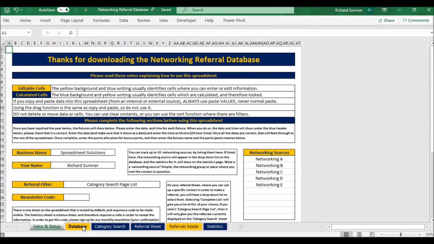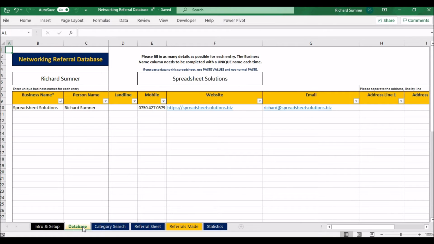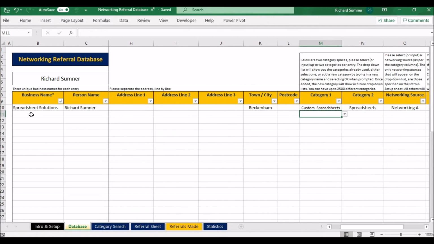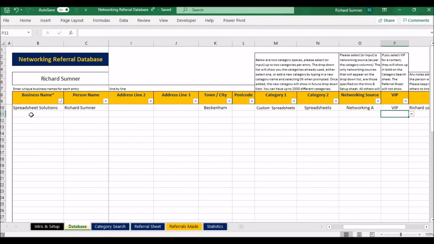Once you've set that up, you can go to the database, where this is basically your list of clients that you'll meet when going networking. So how does it work? Very simple. It looks like any other database. It's fairly straightforward. Business name, person's name, landline, mobile, website, email, address line 1, 2, 3, town, city, postcode. Category 1 and Category 2, I'll get to it in a minute.